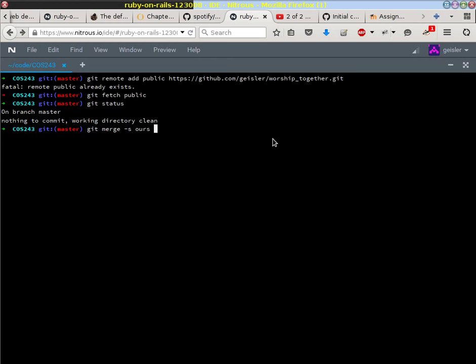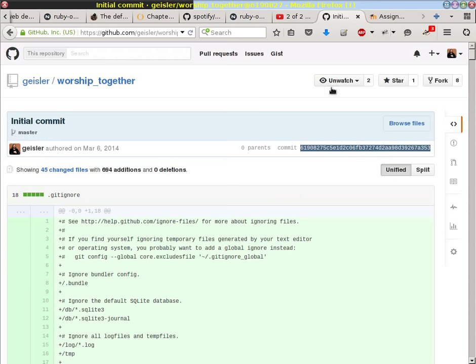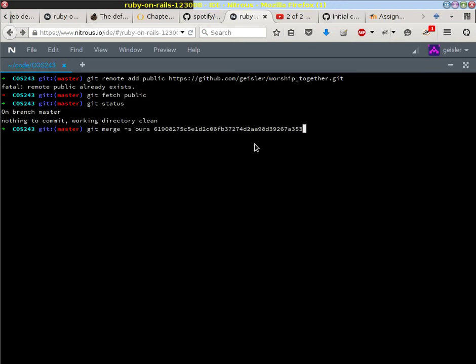And now I am going to paste this commit ID. Remember, that is the commit ID from my very first commit. So my very first commit only includes the files that happened when I said rails new worship together. And so these are just the automatically generated files for me by Rails. And so it's okay when you're grabbing in those particular files into your repository to pick your versions instead of my version. And so that's why we choose this ours strategy.